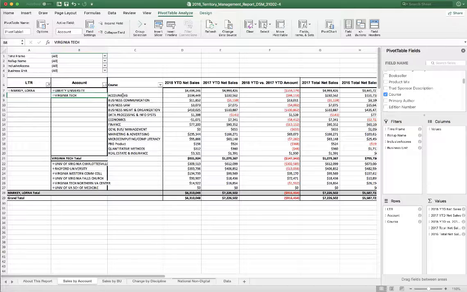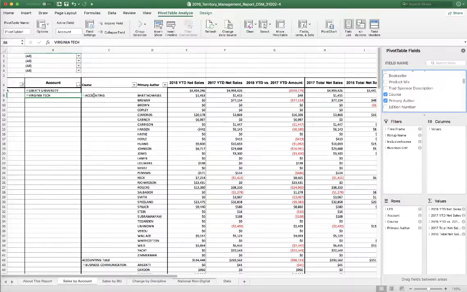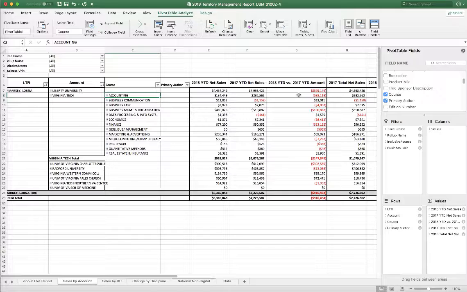Now I can see Lorna's a B&E rep. I can see what's going on in each course. If I want to, I can also drill down a little bit deeper, and I like to go see the primary author. So I'm going to drag that under course, and then I can see what's happening. I'm going to collapse again just so I can see the dollar amount. So in accounting, we took a big loss here. We lost 100,000 in accounting and 100,000 in business management and organization.